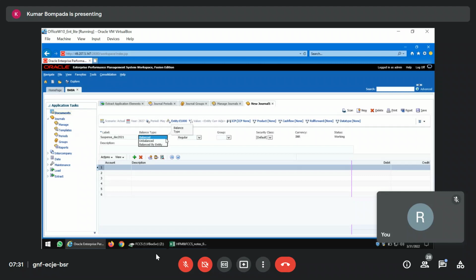Unbalanced means either debit or credit. Third point, balanced by entity means for every entity it will check that debits and credits are tallied.